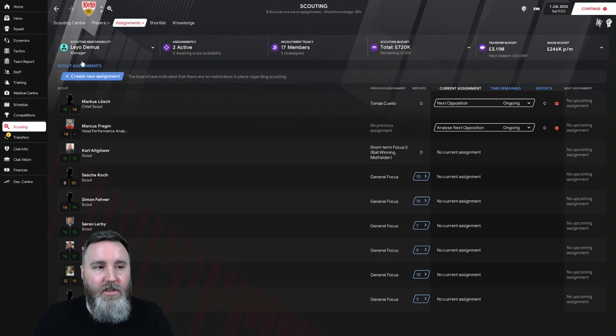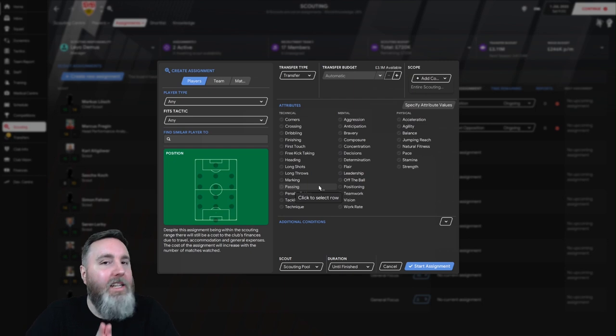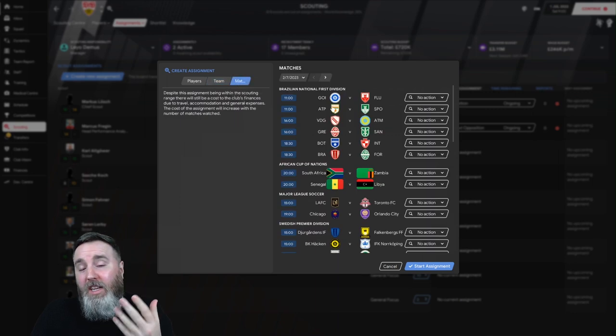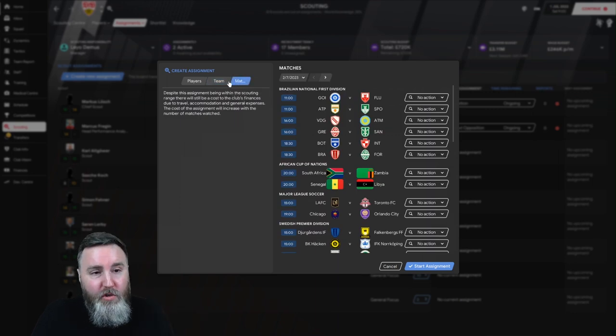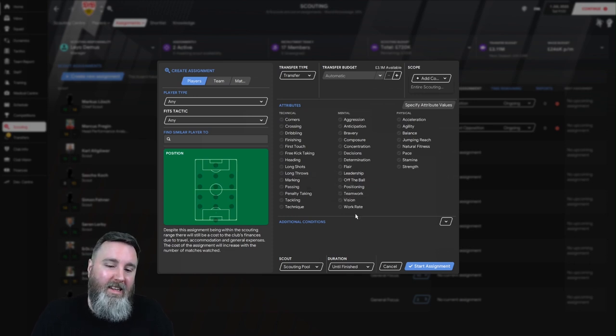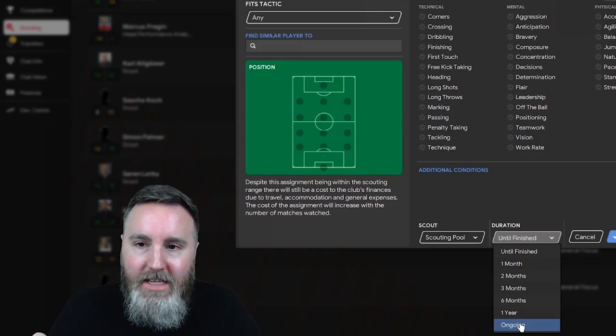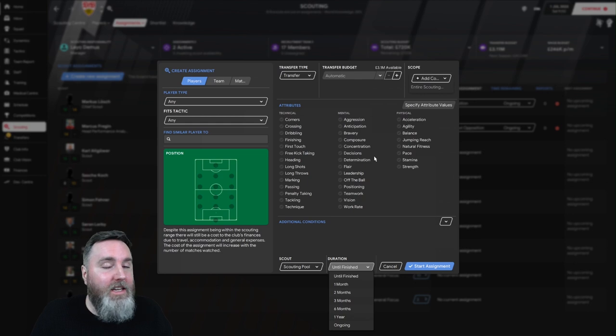Boom. And as you can see, now there's a new button here, create new assignment, and there you can go as detailed as you want. You can even scout a certain team. You can scout a certain match. You can do whatever you want here, but know that this requires some maintenance, because if you don't do anything, you can choose, for example, duration ongoing for a target man. And even if you have signed a target man and you don't stop it manually, this assignment will go on and on. Just realize that it is a very nice thing to do yourself, but it might take some maintenance.